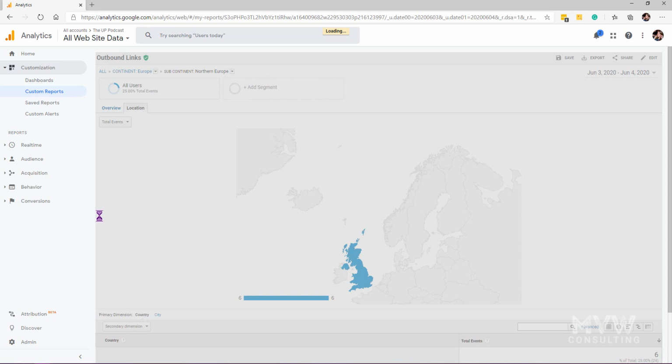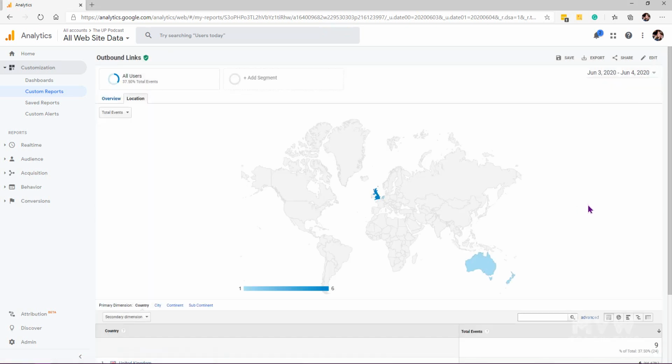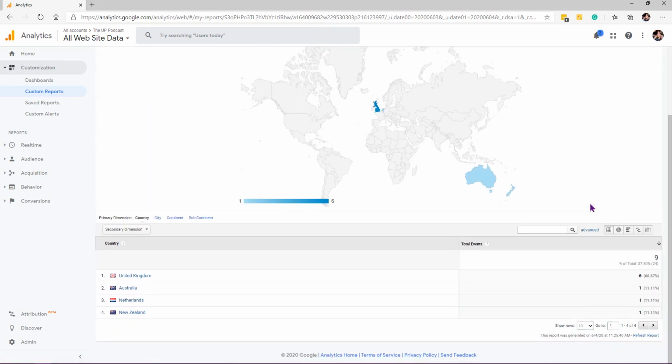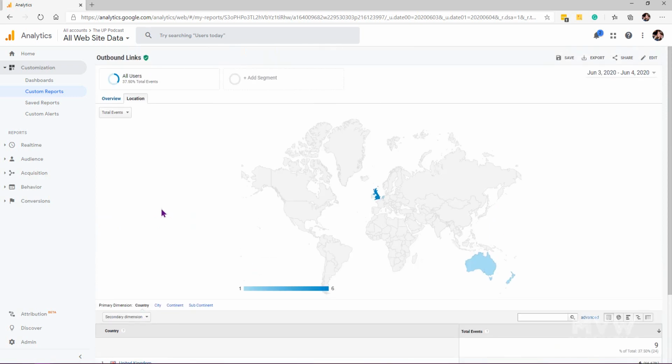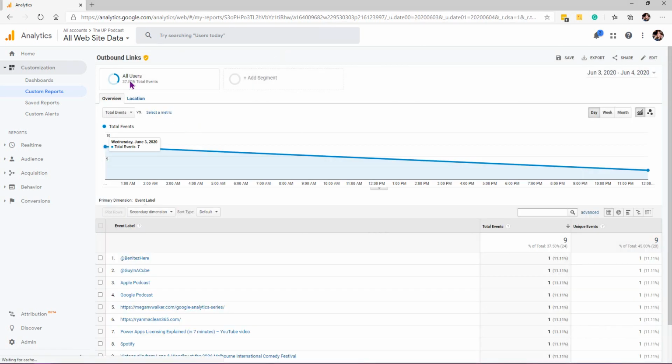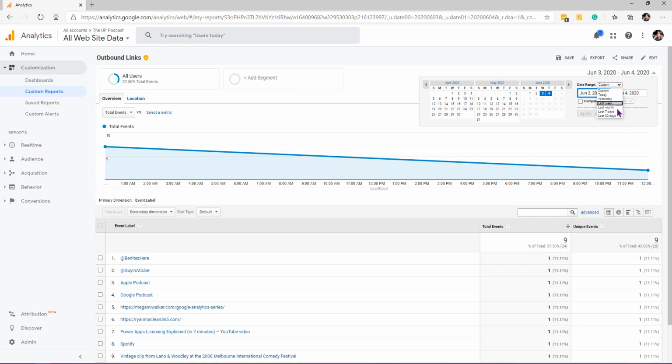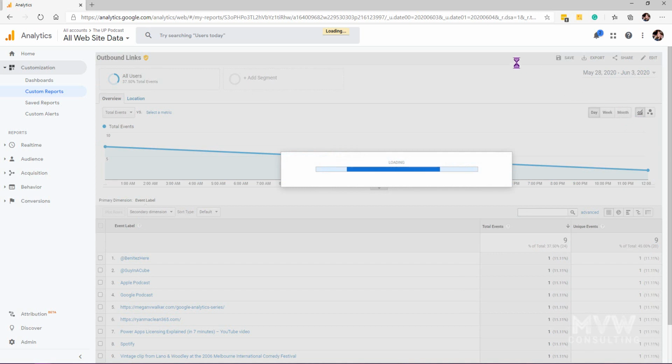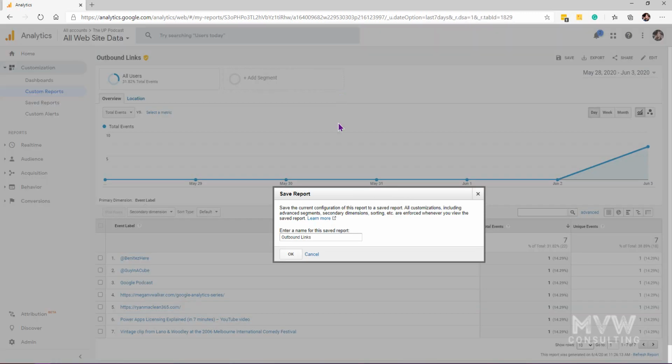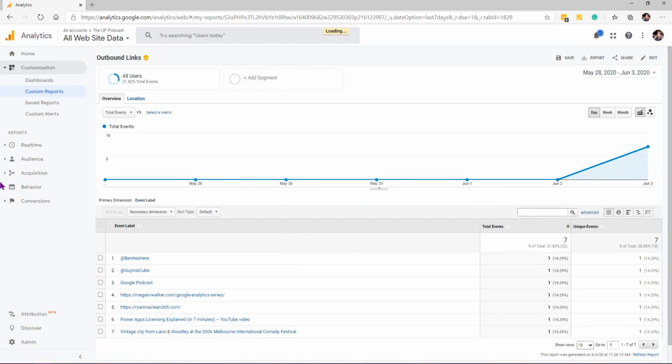I can go back to all so that we go to the top level of the world map again. Now we are looking at the country, and we can see United Kingdom, Australia, Netherlands, and New Zealand. We can keep adding additional tabs and making changes, and we can say, let's set this to the last 7 days. Let's apply that, and then save this. We're going to stick with that name, outbound links, and click OK.